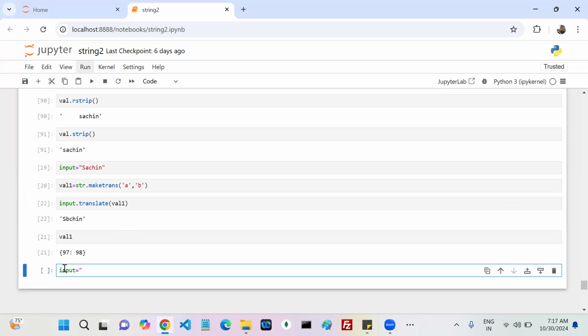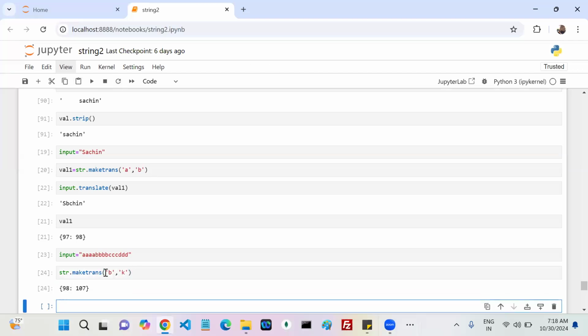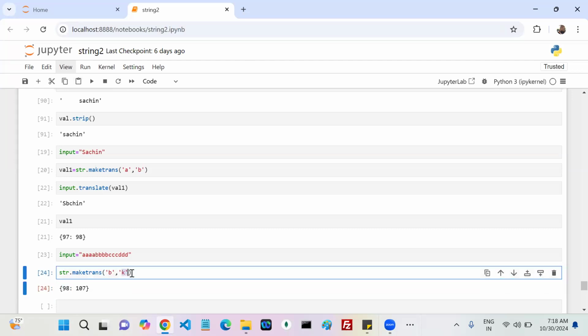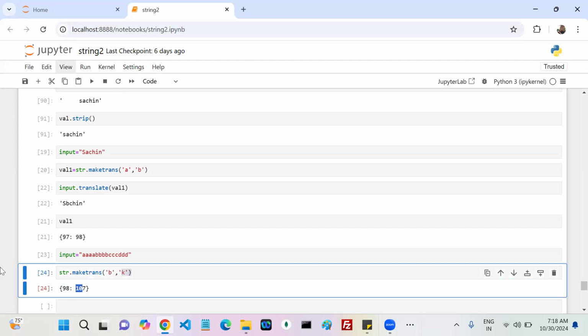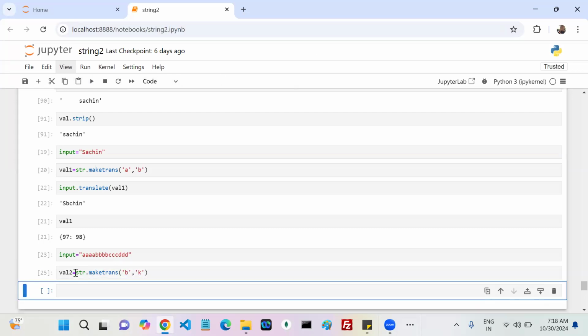Input equals to A, B, C, D, like this I have. Now str dot maketrans, it's a kind of replace. I want to replace my B with K. Now it is written so that my B ASCII value is 98 and K is 107. The mapping is maintained. You can hold this in one variable.